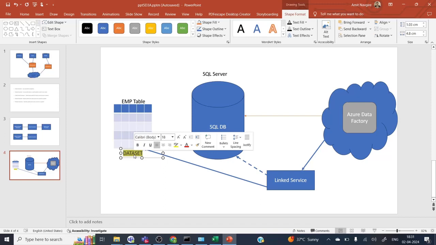So if there are 10 tables which you want to read, then you may have to create 10 different data sets. There is of course a different concept of parameterization, wherein you can have a single data set with parameters and all that stuff. But simplistically speaking, one data set points to one object within a database. Clear? So that's a data set for you, and link service is establishing a connection.